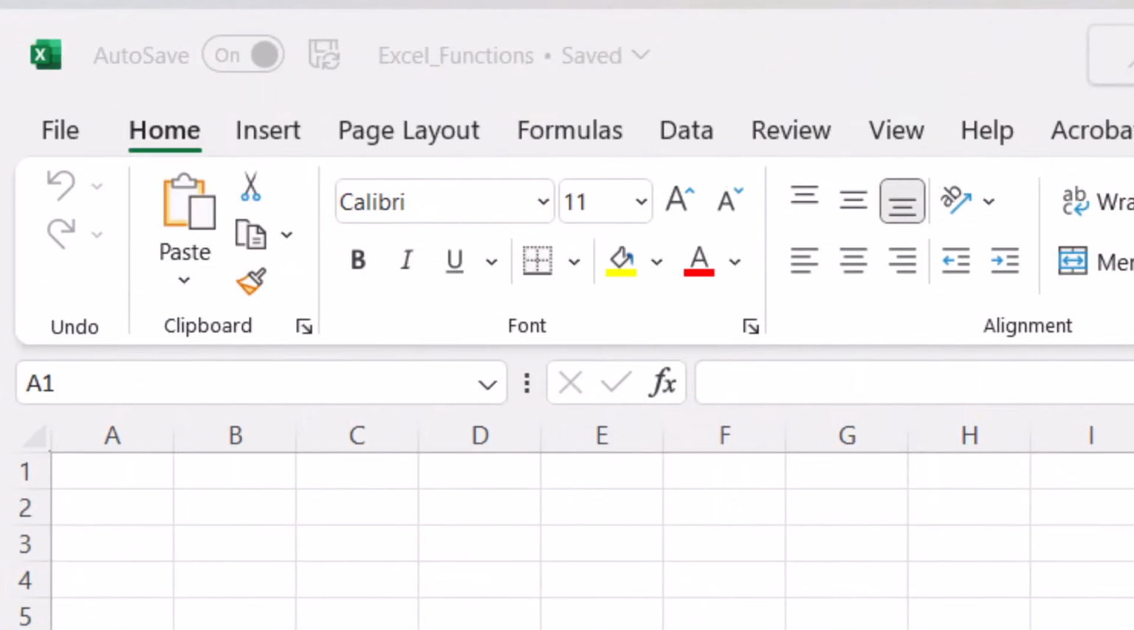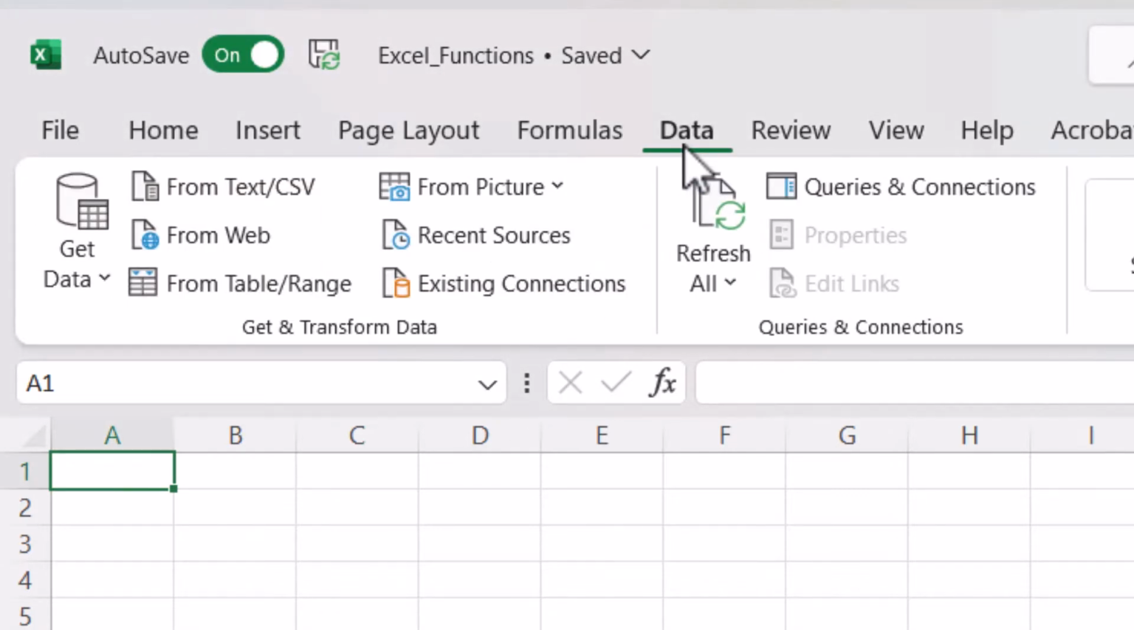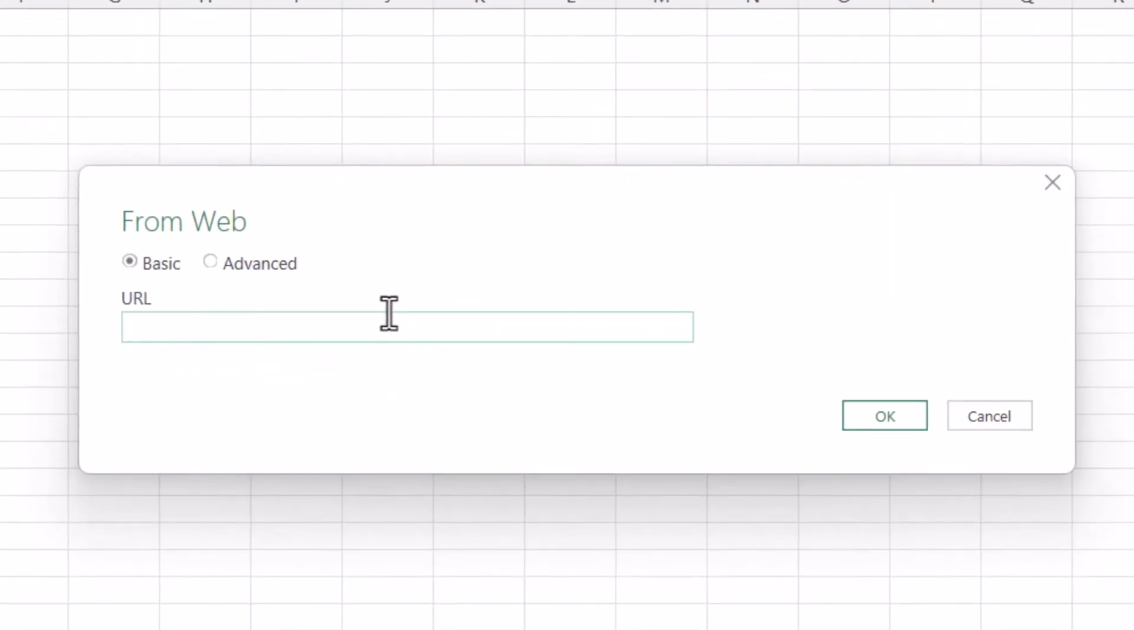In your Excel worksheet, select cell A1. Select Data in your menu option and click on the From Web option. Select Basic for a basic table pull and enter the URL of the site that holds the web data table and click on OK.